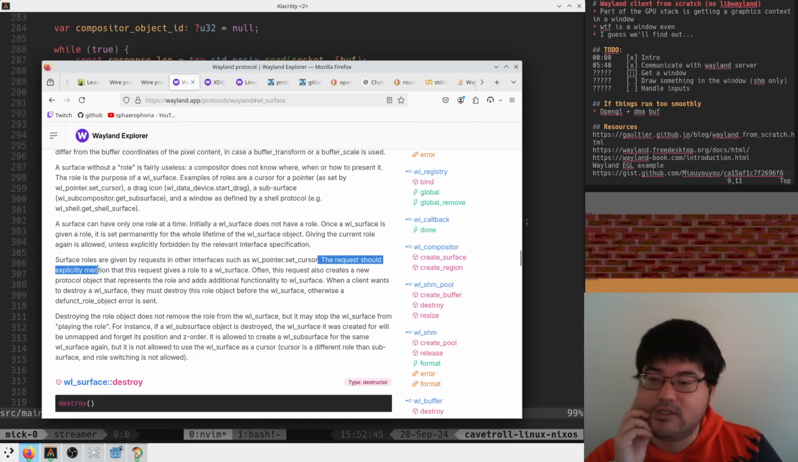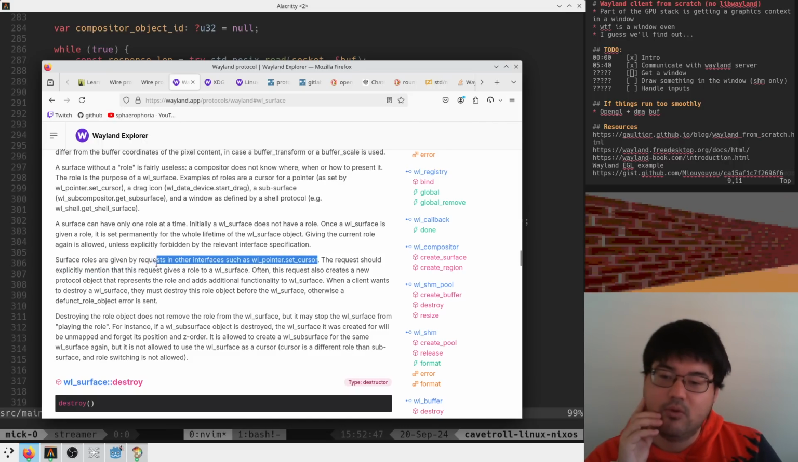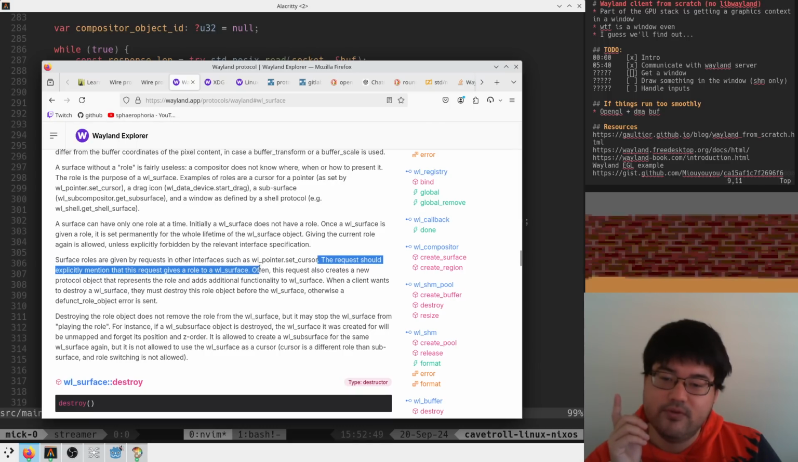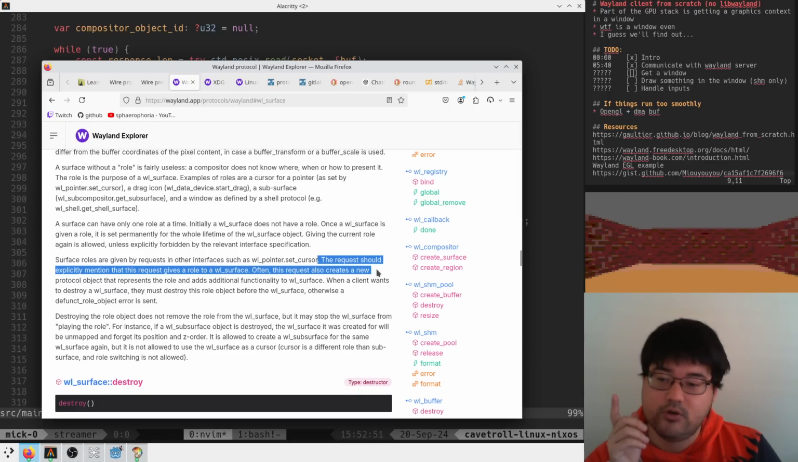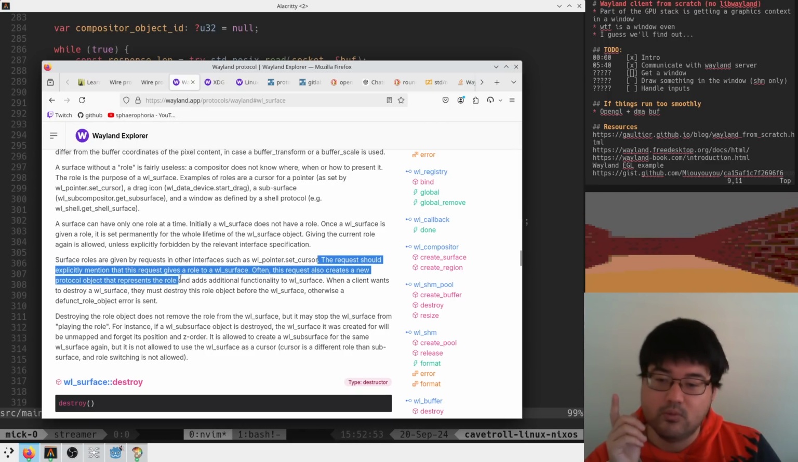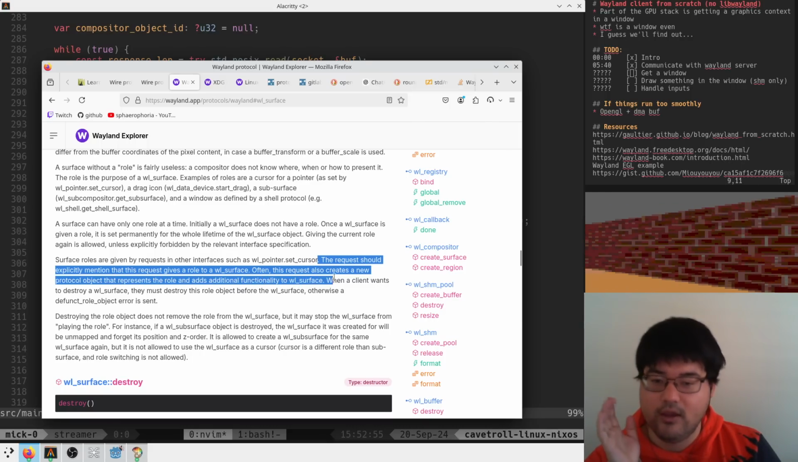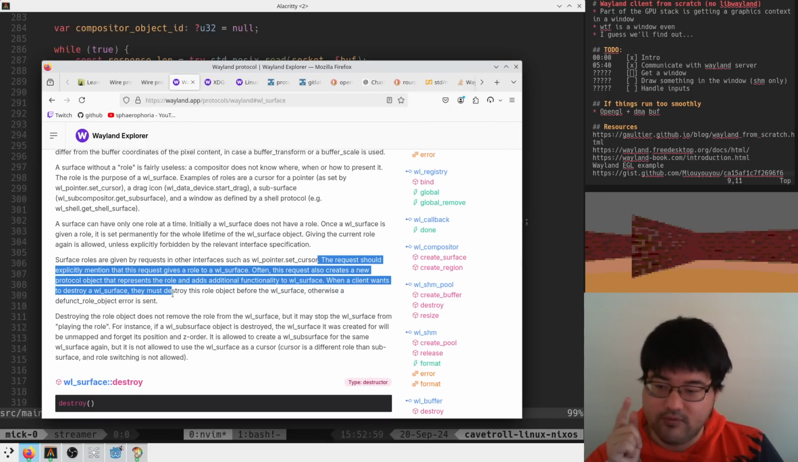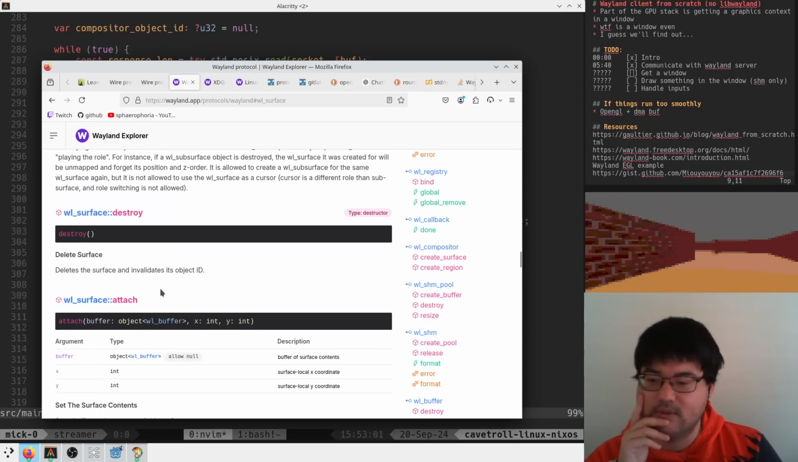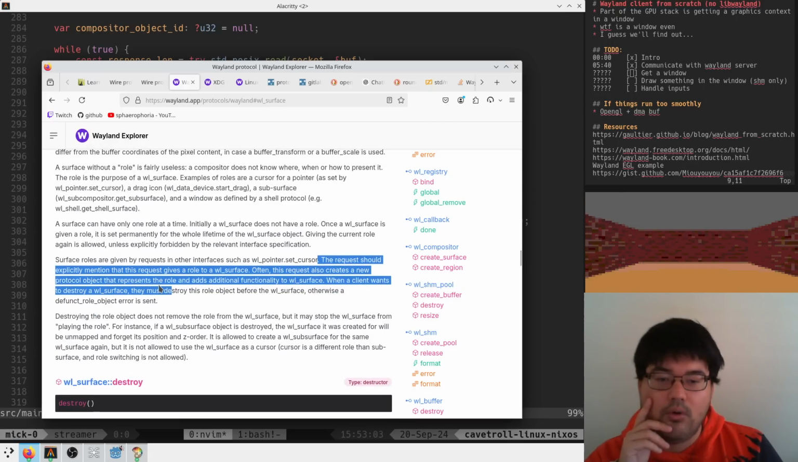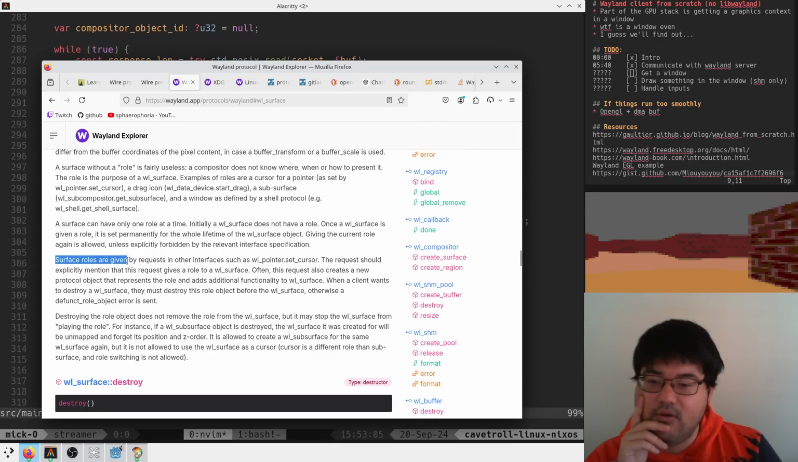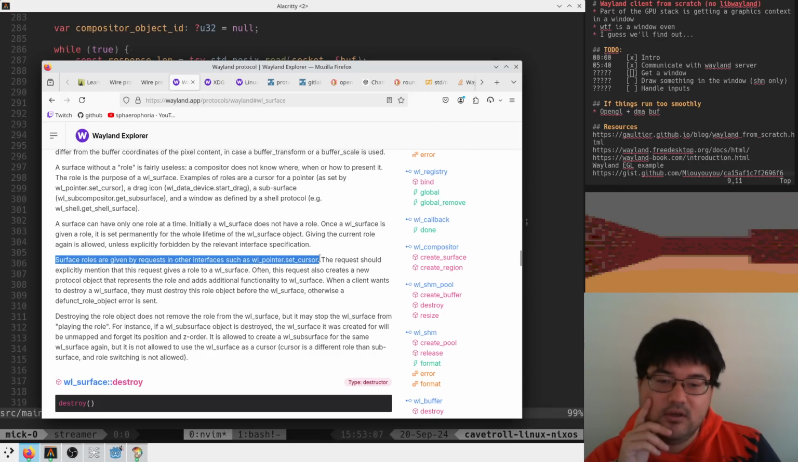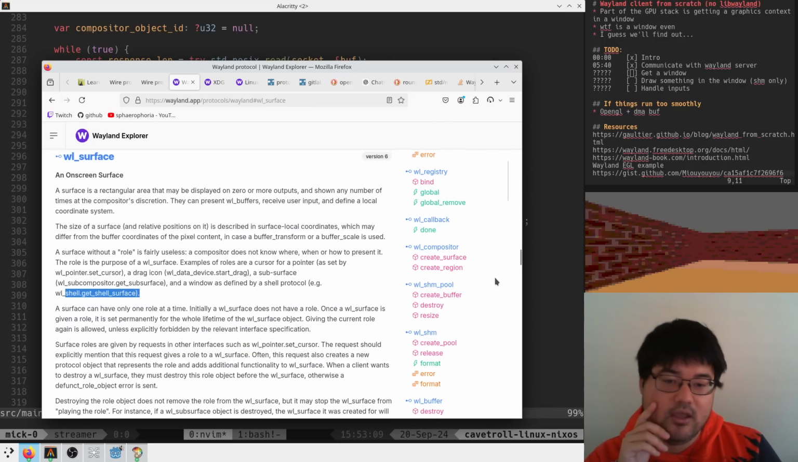The request should explicitly mention that this request gives a role to a WL surface. Often this request also creates a new protocol object that represents the role and adds additional functionality. Okay, when a client wants to destroy a surface, they must destroy the role object before the surface, otherwise it's a defined role error. Okay, makes sense. So how are roles given by requests in other interfaces? Can we look at WL shell get shell surface?